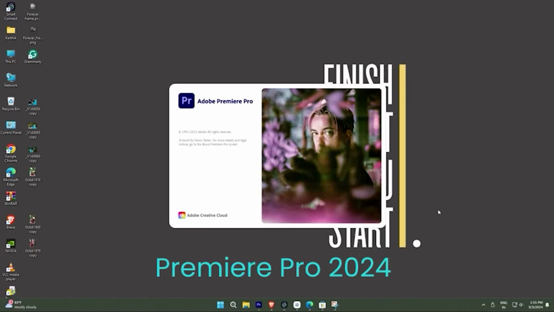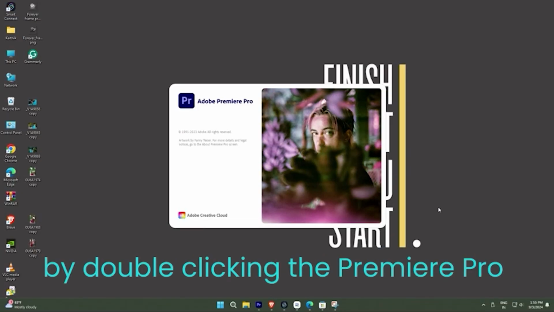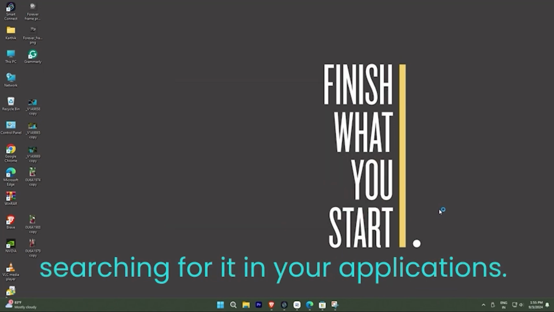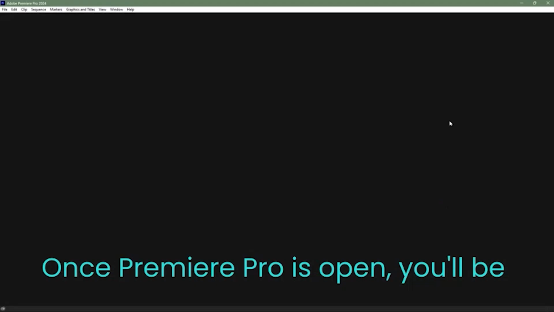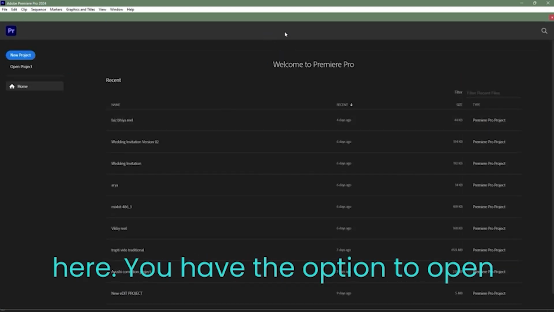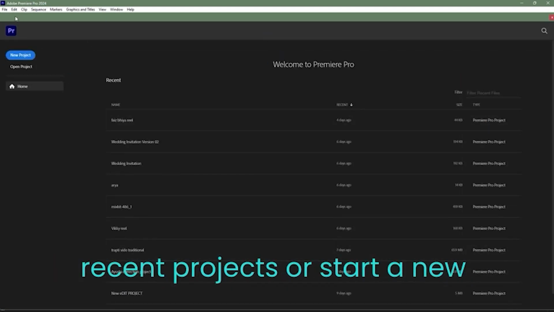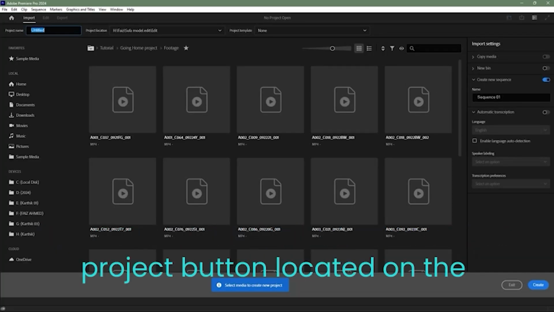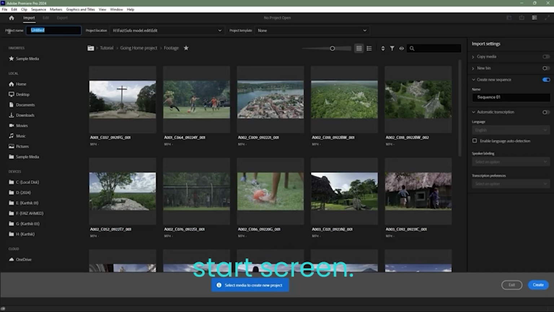Open Adobe Premiere Pro 2024 by double-clicking the Premiere Pro icon on your desktop or searching for it in your applications. Once Premiere Pro is open, you'll be greeted by the Start screen. Here you have the option to open recent projects or start a new one. To create a new project, click on the New Project button located on the Start screen.